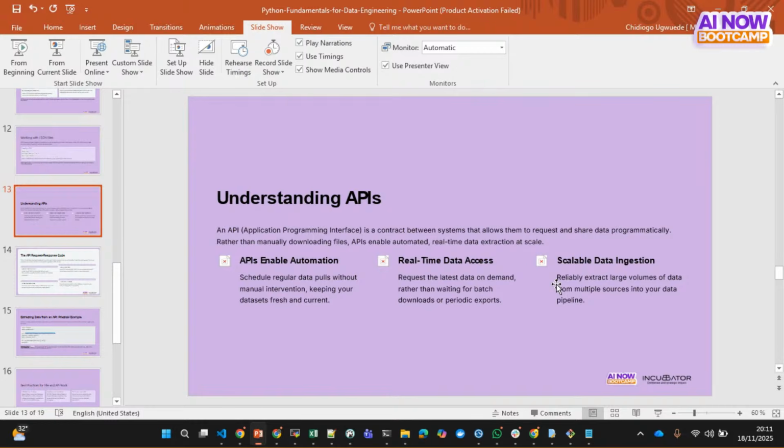So API is a contract between systems that allows them to request and share data programmatically. Rather than manually downloading files, APIs enable automated, real-time data extraction at scale.